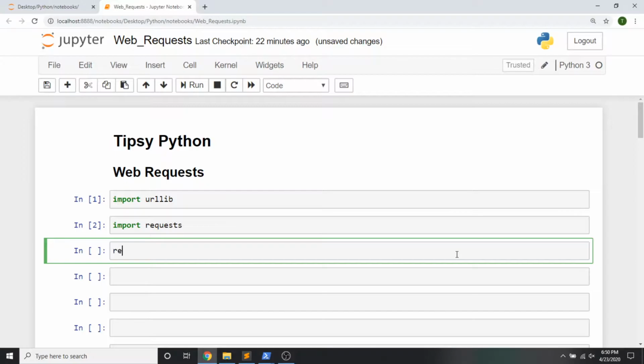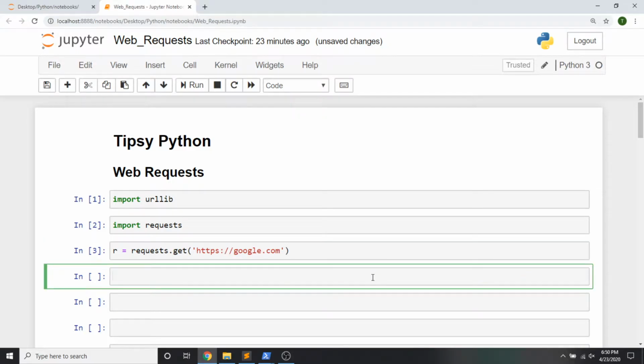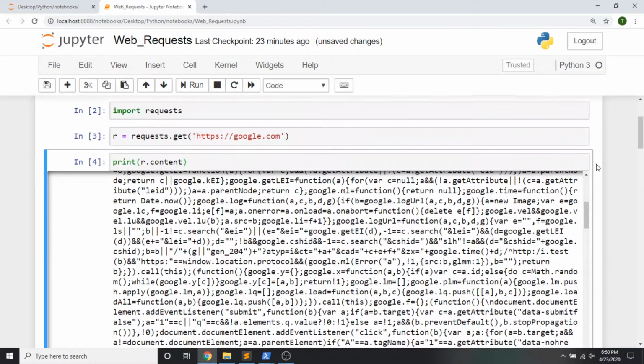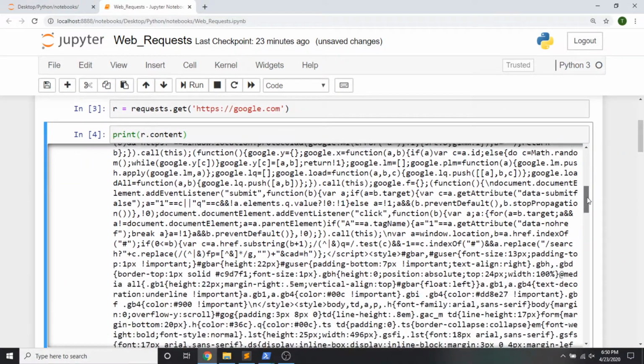Going into the code, I'm going to say requests.get. That's the request method that our browsers use. And then a URL, https://google.com. This returns an object. I'm just going to set r as the variable to hold it. To take a look at the contents, let's say print r.content. And I know what you're thinking, like, whoa, this isn't what I signed up for.